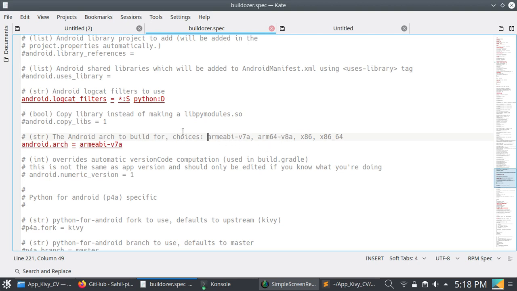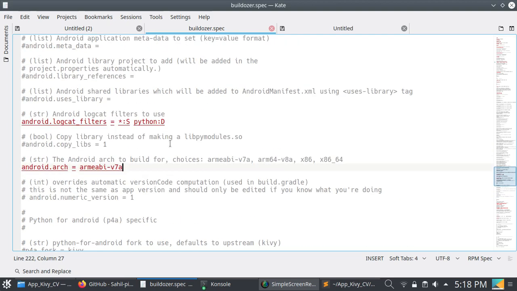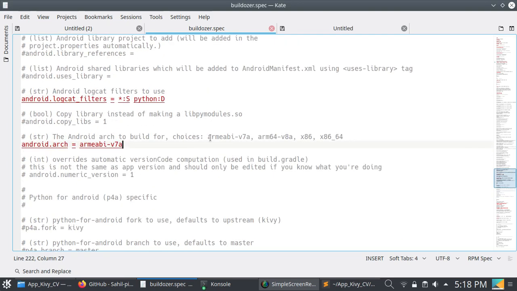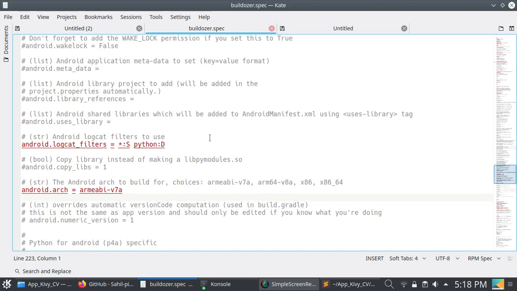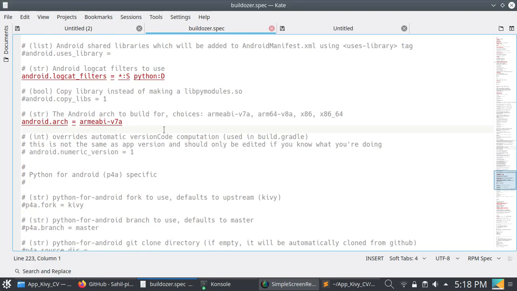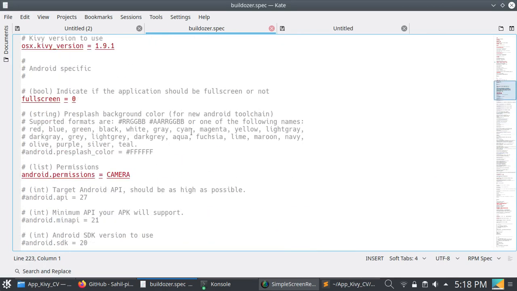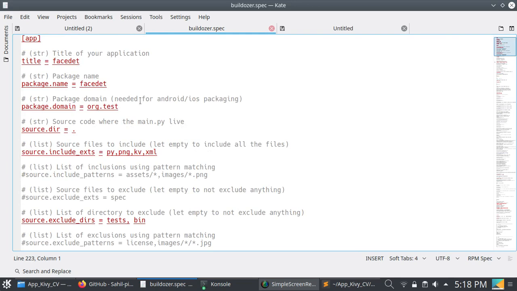So that's all. You can choose any of them. You can test, and you can comment below whether it is working or not. Just choose these things. Okay, so that's it.